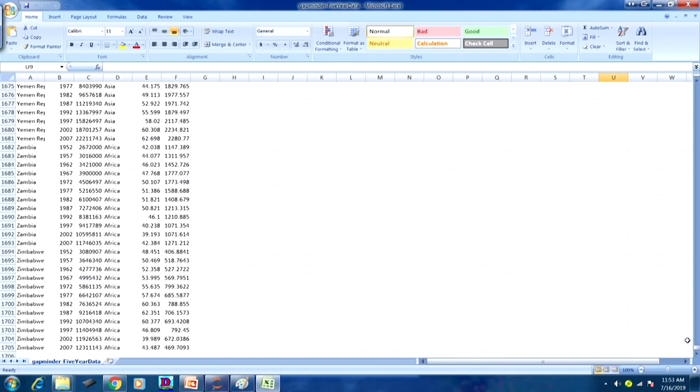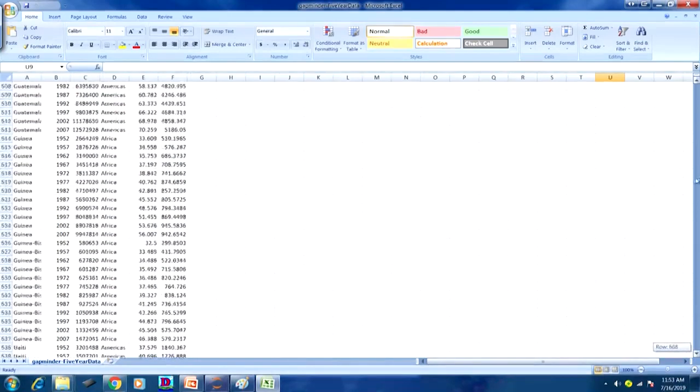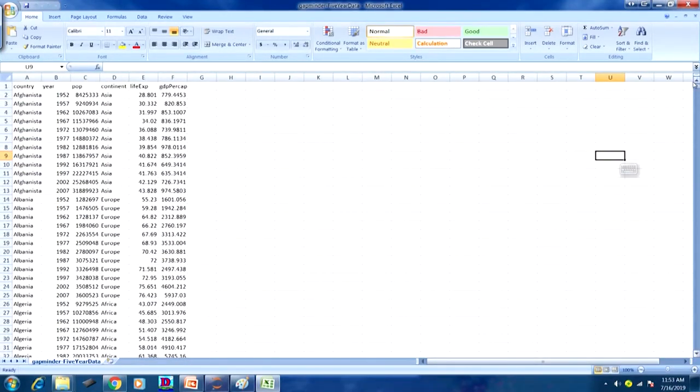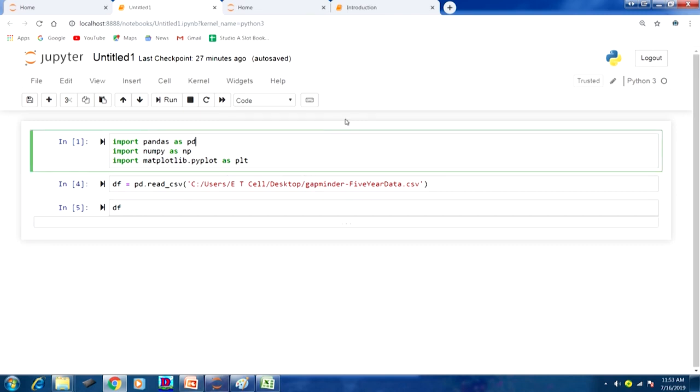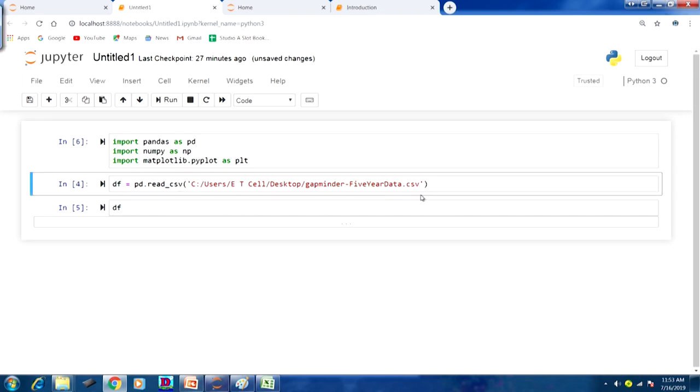Now this CSV file I am going to import into Python. I am going to call this data set df: df equals pd, because pd is the short form of pandas, dot read underscore csv. Why am I using CSV? Because I am reading a CSV file. I give the location, the path of the file. You can directly copy that path, but one thing you have to note.